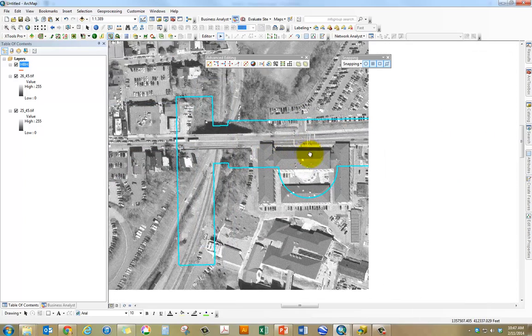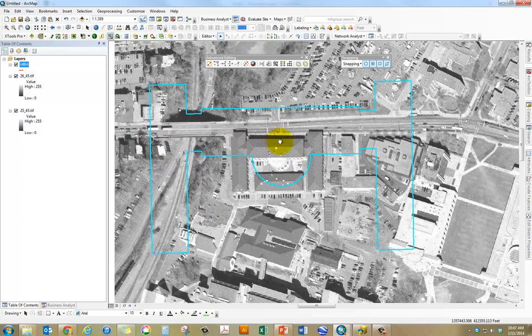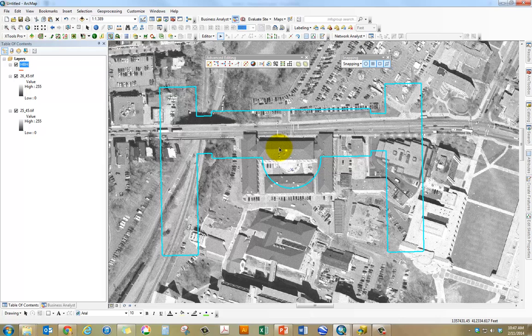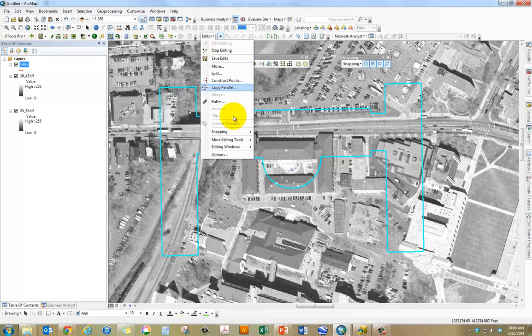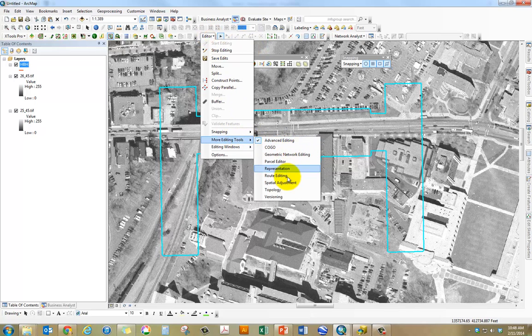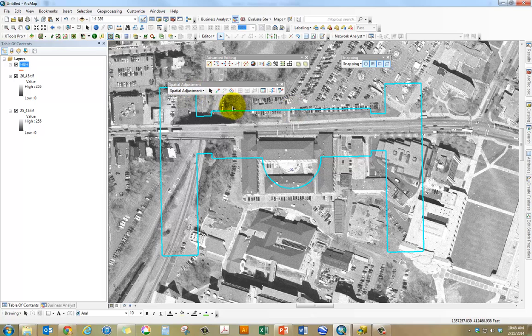And now I do know that these two are at least facing the same direction, if not exactly. And now I'm going to transform the building onto the aerial photograph. How are we going to do that? The first step is to enable the spatial adjustment toolbar, which is under the more editing tools, under the editing toolbar. Click on spatial adjustment.